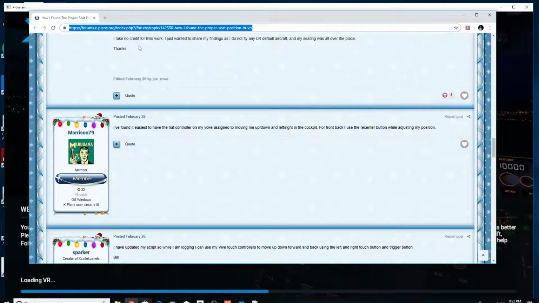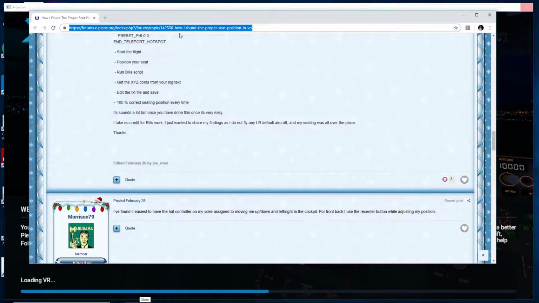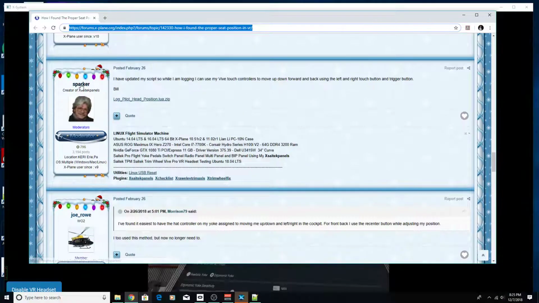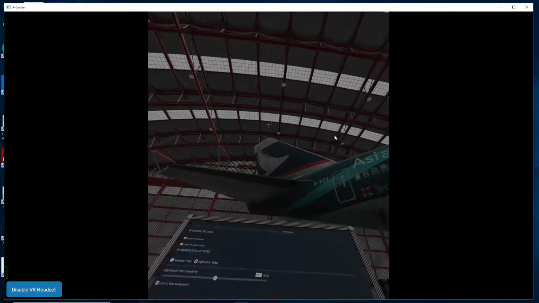I can post this link in the description. Sparker, whose name is Bill, on the org, wrote this handy Lua script that works in VR as long as you've got the FlyWithLua NG, next generation, version. It's really cool and does the work for you. You just set your camera position, check a few boxes, and it spits out all the information you need to put in your VR config file. So let's do that now.